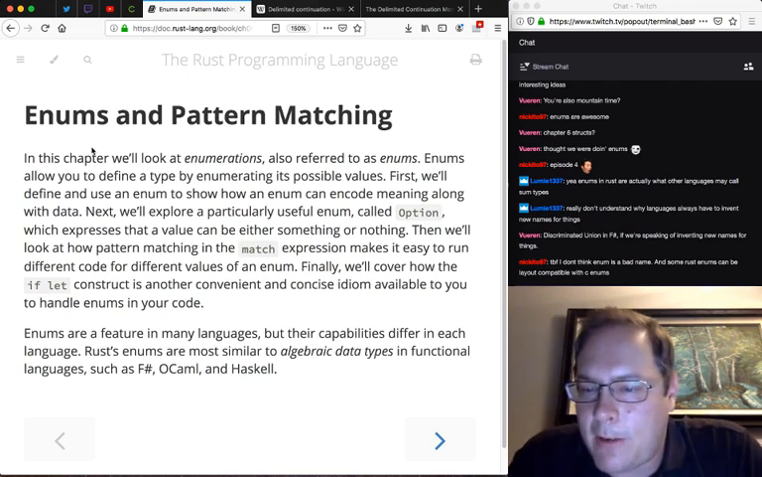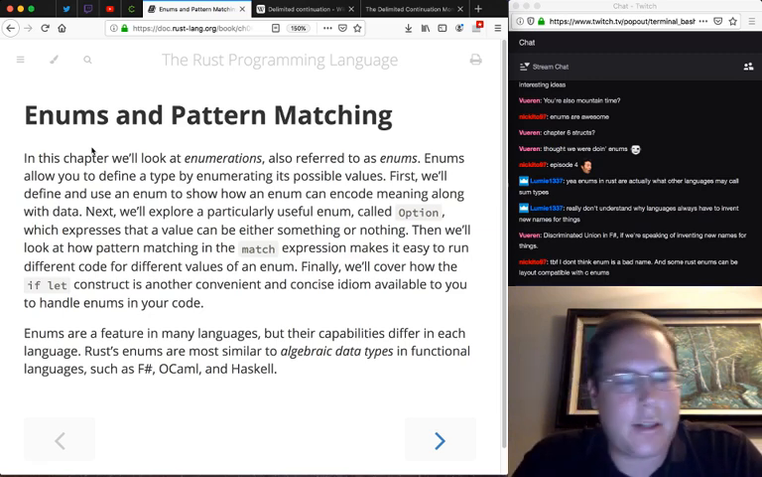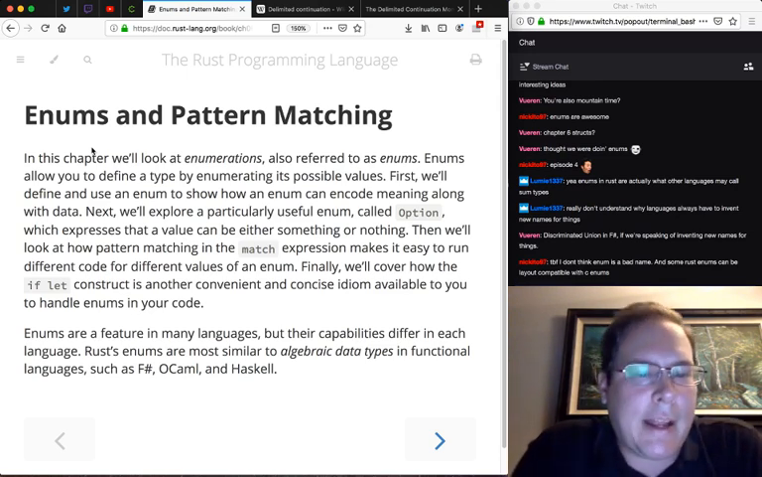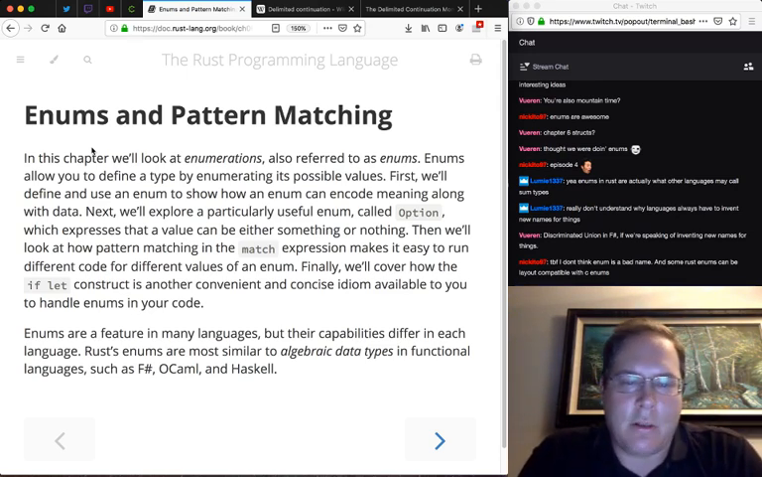To be fair, I don't think enum is a bad name, and some Rust enums can be layout compatible with C enums. I'll take your word for it. My C experience has been so long ago.